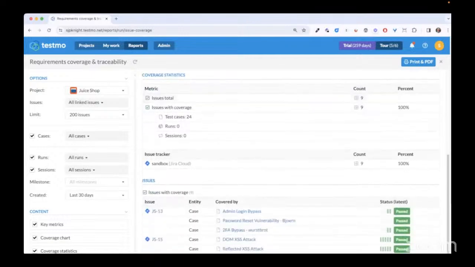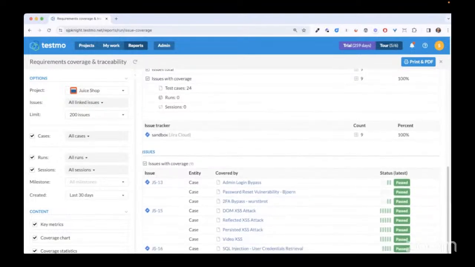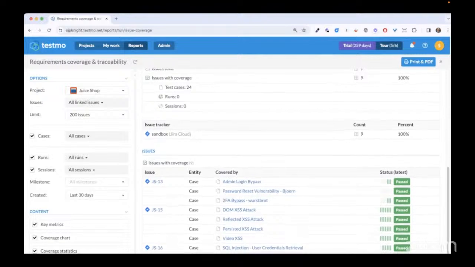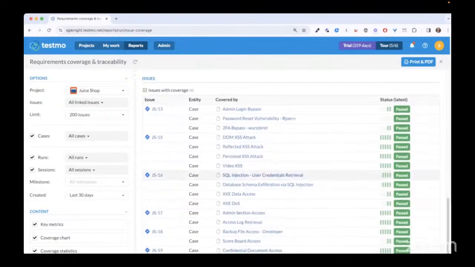The issues table provides a detailed breakdown of each issue included in the report. It shows how each issue is covered by test cases, runs and sessions, along with the latest status, if you've enabled the show status column option. So it allows you to easily see the coverage status of individual requirements.